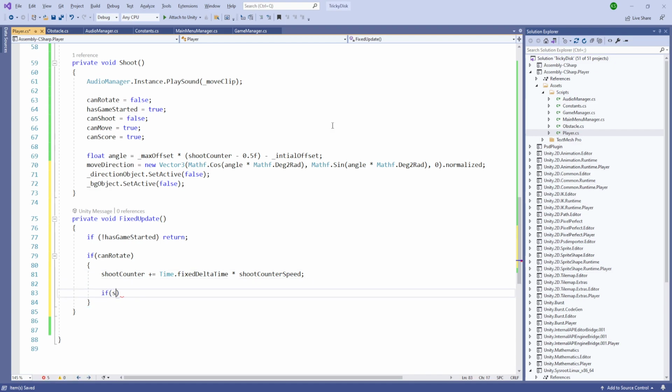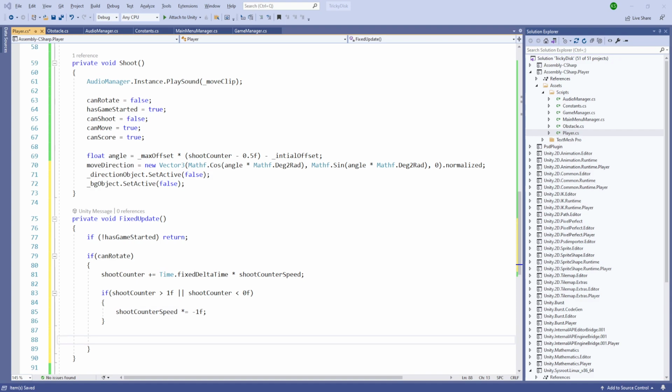and if our shoot counter is greater than 1 or our shoot counter is less than 0, that should be an f, then we'll multiply the shoot counter speed by negative 1f, so it will change the direction. And finally we'll set the angle, which is going to be max offset multiplied by shoot counter minus 0.5f, and finally we'll multiply by 2.